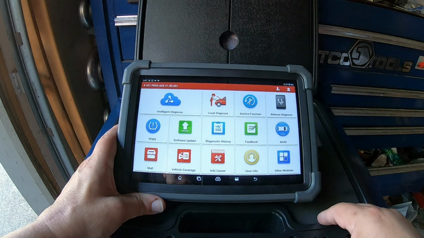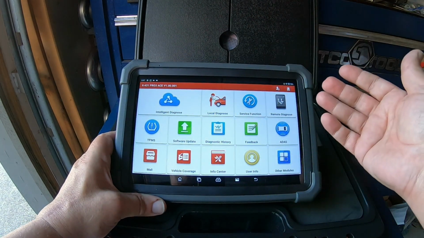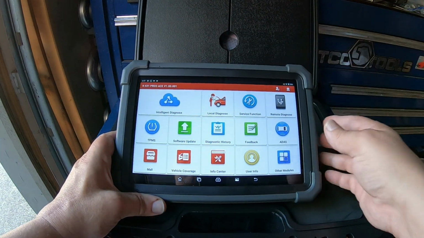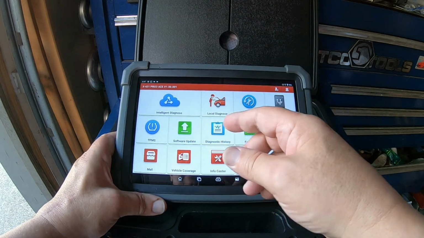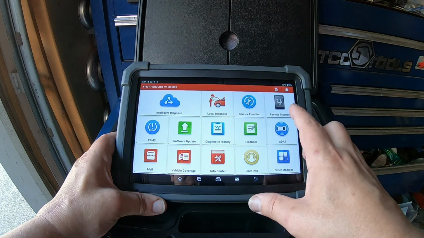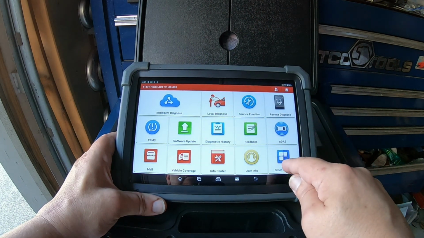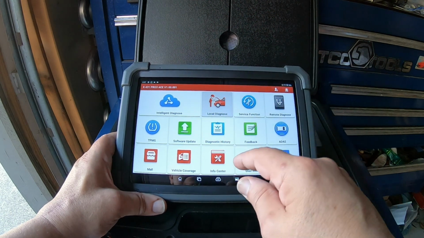Now, I'm not going to hit intelligent diagnosis because we're not connected to a car. And if I did that, we'd be sitting here waiting for it to find the car, and it never would find it because we're not connected. But I will hit local diagnosis. And I'm going to try to get through this as quick as possible, but there's some things under the other modules that you definitely want to see.